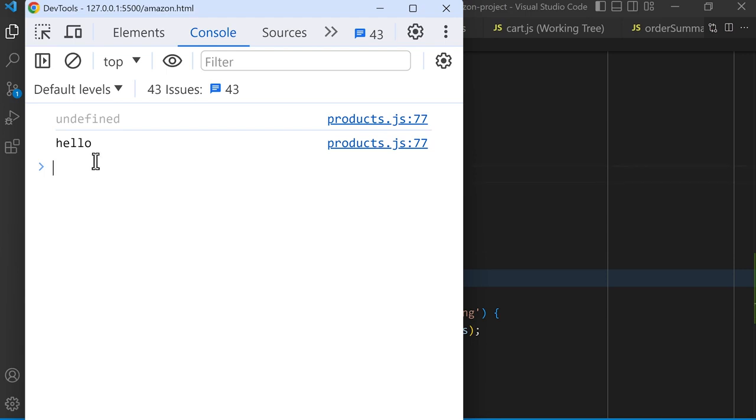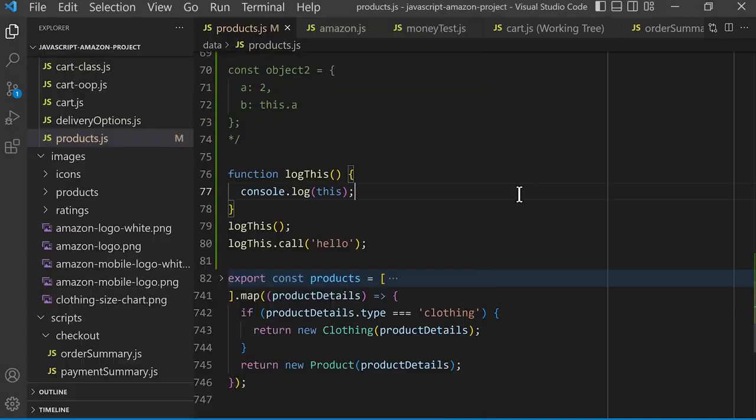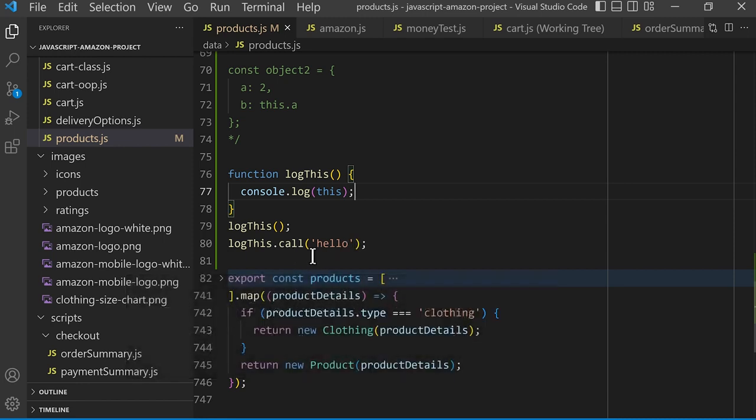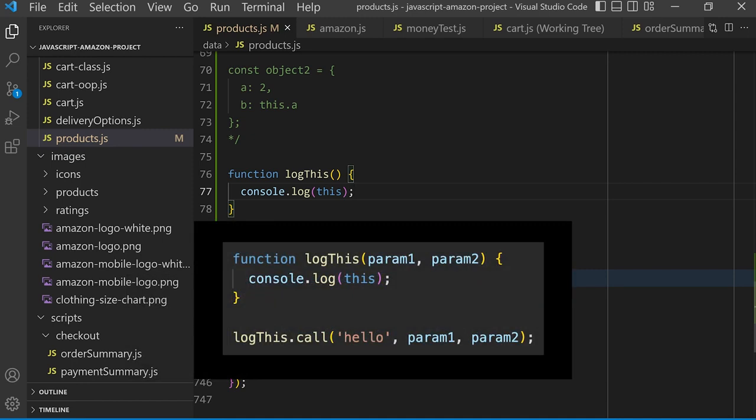So that's a special feature of this. Inside just a function, we can change this to whatever we want using a method like .call. So .call is the same as calling or running the function, except we add an extra parameter in front. This first parameter is the value of this.